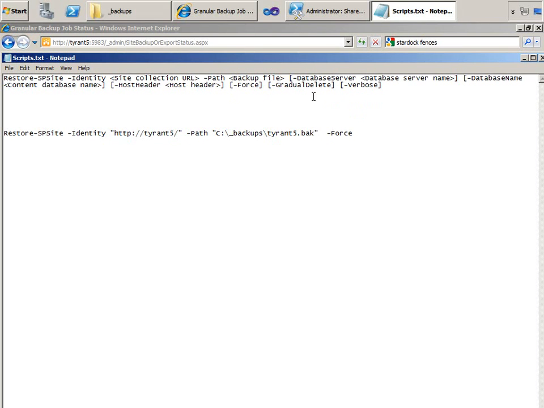And then other parameters, which I don't need, they're optional. Like DatabaseServer, DatabaseName, HostHeader, Force, GradualDelete, and Verbose. Those are all optional, don't have to be used. Specify a database server and database name, particularly if your SQL server is on a different server, which in my case it's not, it's the same server. So in that case you'd use DatabaseServer to specify the server name of your database server, and then specify the database name for the content database name. Also, if you have a different host header that you want to use. In this case we are going to use the Force command that will force the restoration process to overwrite the existing site collection that's already in existence.